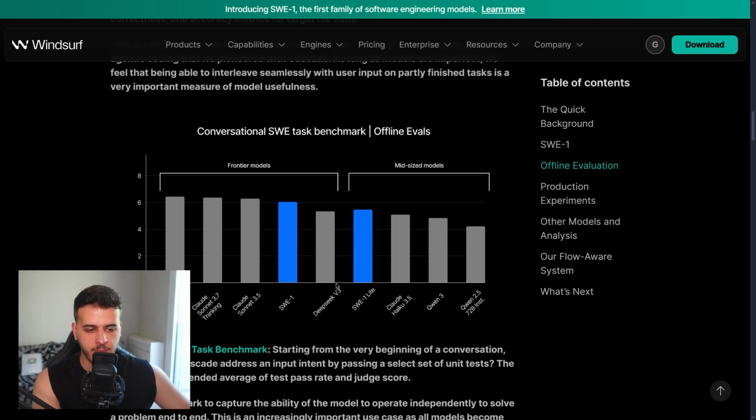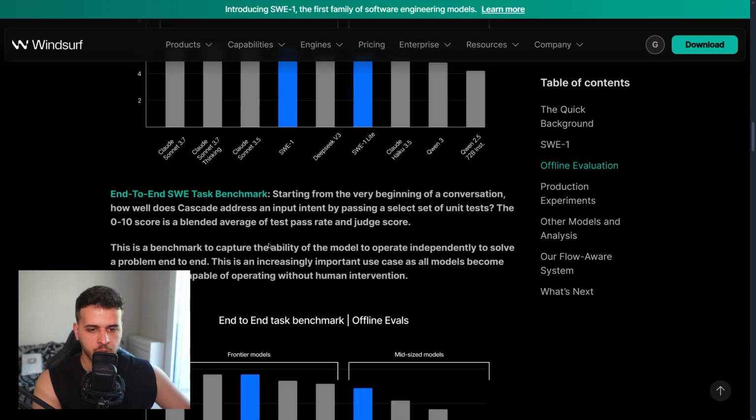Then we have DeepSeek V3 as a reference. We see the Software Engineering Lite compared to the mid-size models. So it beats Qwen 3. This is great. Both of them are free. So this is very interesting.